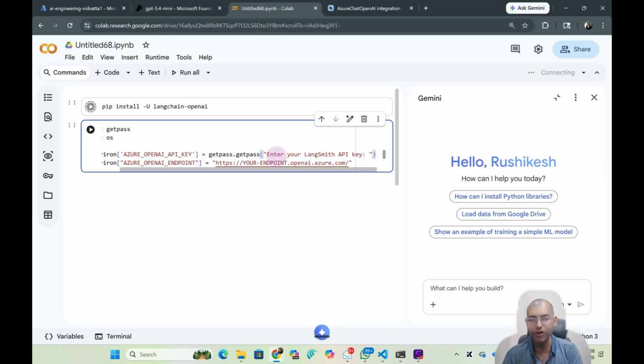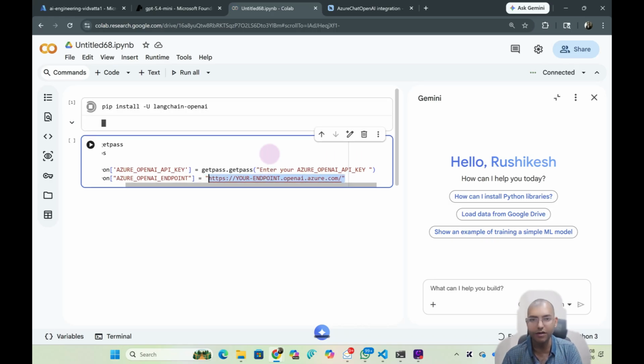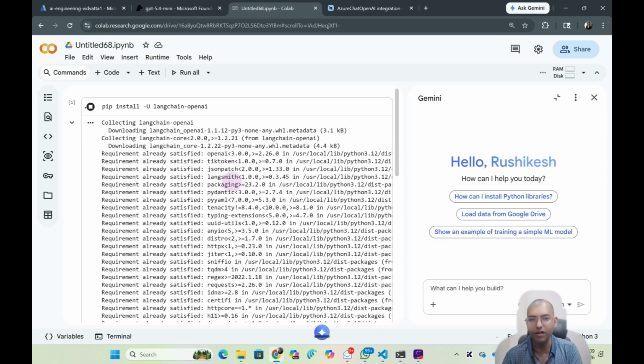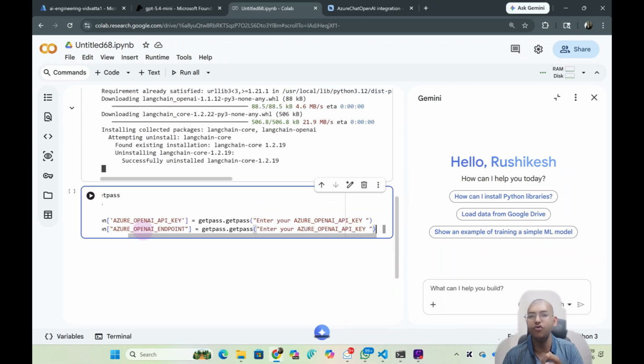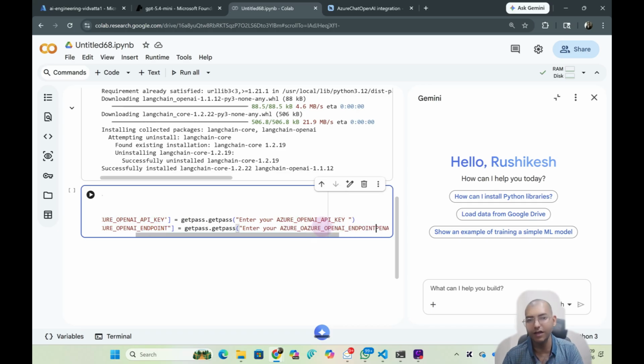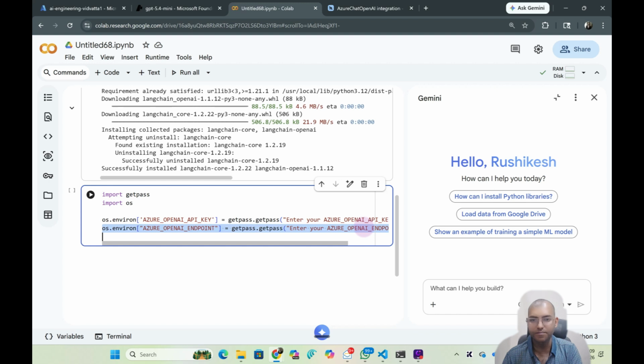We use this getpass because this allows us to keep it secret, only take the value from the user and don't have to hard code the keys within the code. So you can use this getpass method, which will not make it hard coded in the code. So now we will set up these four different keys which are required in this case. Okay, one by one.